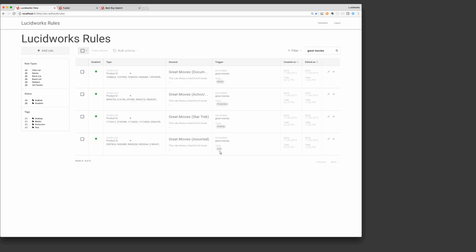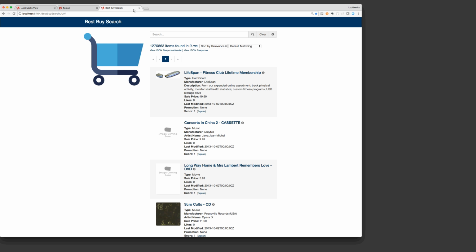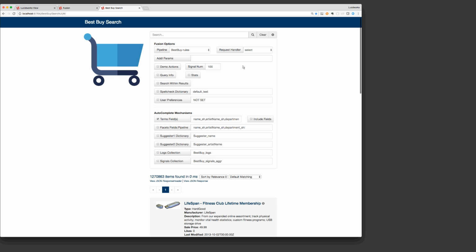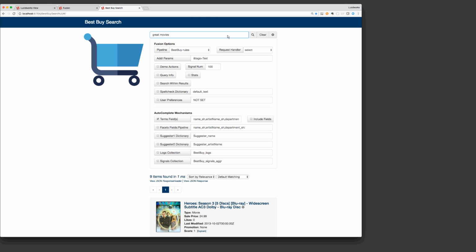And I'm going to go through the Best Buy interface and exercise each of those just to show you how those particular rules might fire. Again, I'm going to leverage a configuration option that we have in our search app, which just allows me to specify an additional search parameter. In this case, it's the tags parameter. And I'm going to call out the test tag when I fire this general query. And actually, I need to include great movies as part of the keyword trigger.